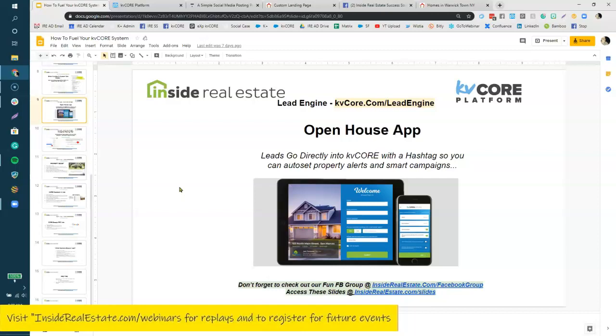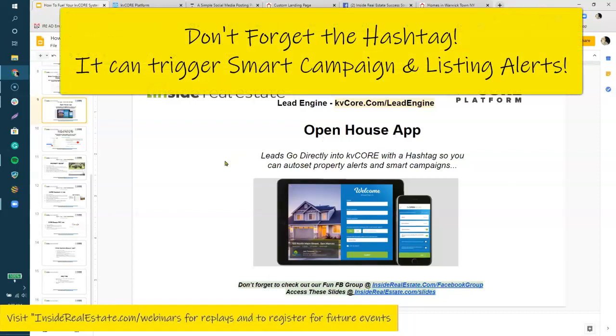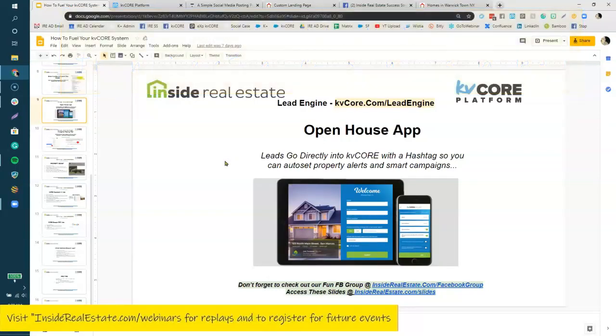And kvCORE's open house app allows you to capture that info. You simply have your tablet ready, or your phone, and say, hey, would you please sign in? So the seller knows who was here, whatever script you use for that. And the beauty is that you can push the leads into kvCORE with a hashtag so that you can have an automatic follow-up smart campaign. I think we have a templated one, right? For open houses that will go out to those buyers and convert them on Monday, Tuesday into the week into more conversations. So yeah, it's just another part of that automated process that helps you get that fuel.